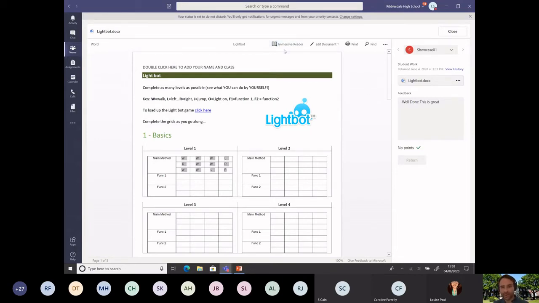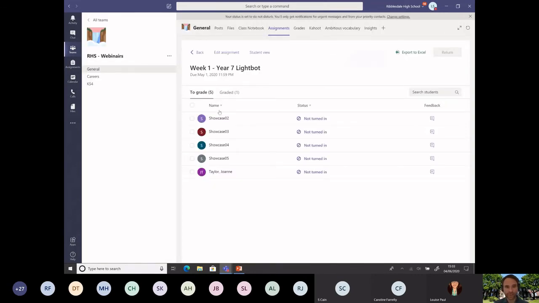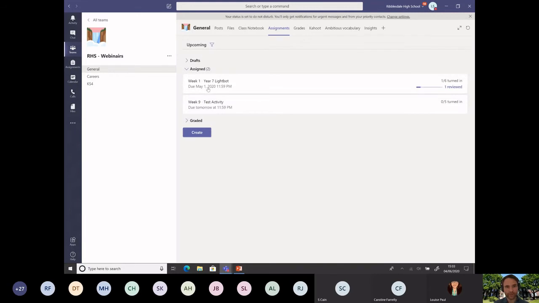And once again, as in other things that we've shown, it also has the immersive reader for the students. They can edit the documents, and all the normal sorts of tools that we have within the Office 365 package are still available here as well. So just to show you how this would look with a rubric.